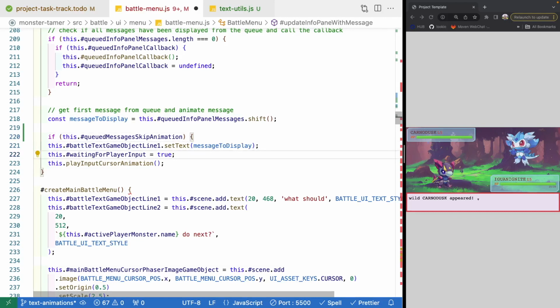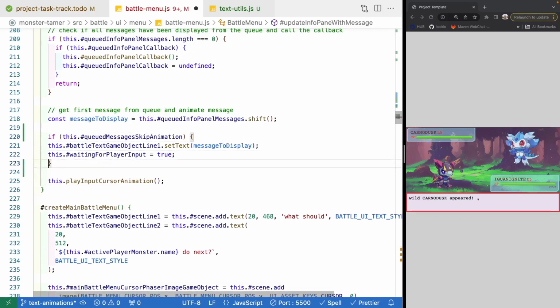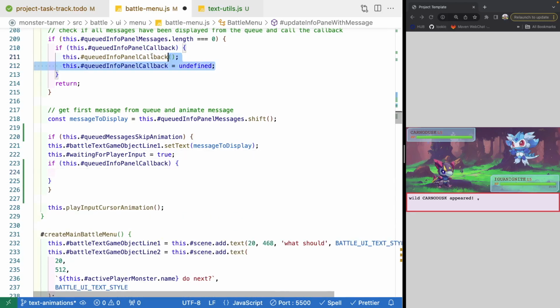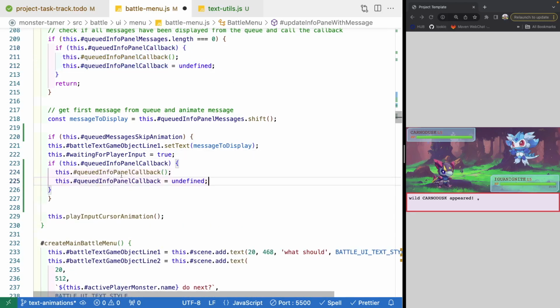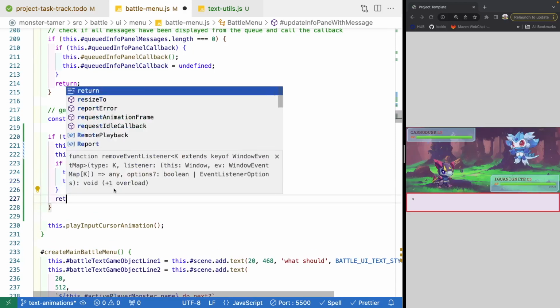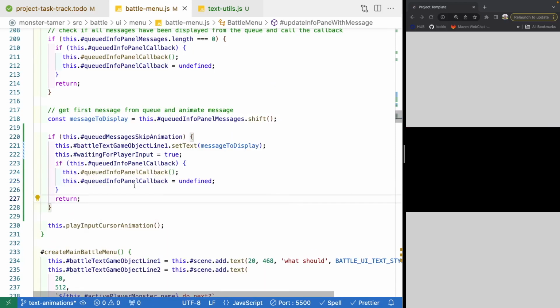We'll set player input as true. And we'll go ahead and exit out real quick because we don't want to do our input cursor animation. Then we need to check if our callback is defined. And if it's defined, we'll just go ahead and copy this, call our callback, and set it to undefined. Then we need to go ahead and return early.